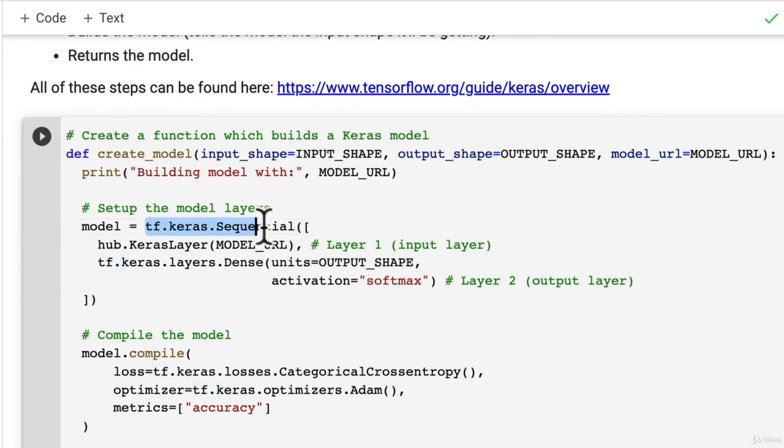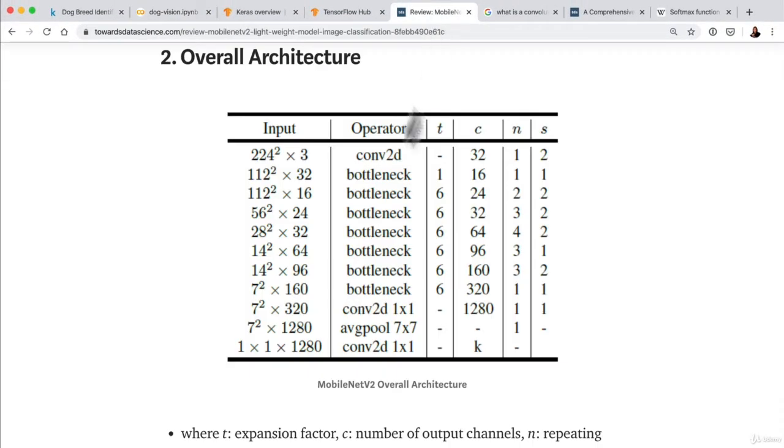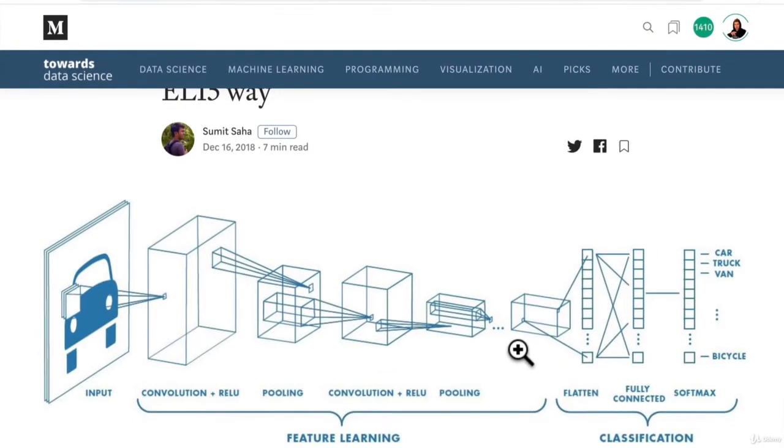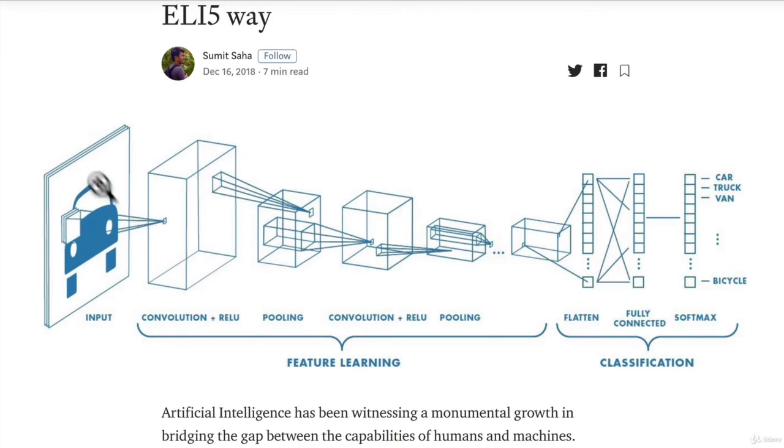We're creating a Keras model. It's going to run in sequential fashion. The first layer it's going to call is the model URL, which is actually the MobileNet v2 architecture, which has been implemented for us. And within that MobileNet v2 architecture is going to be a series of convolutions, which are going to find patterns in our input images and learn the features of those images.